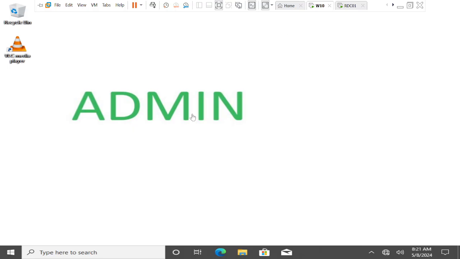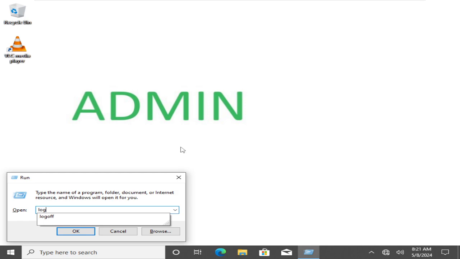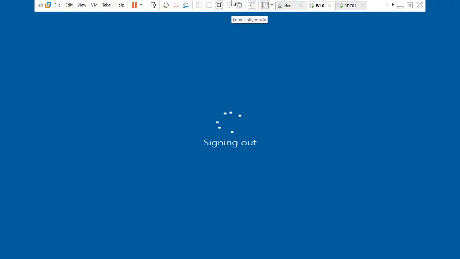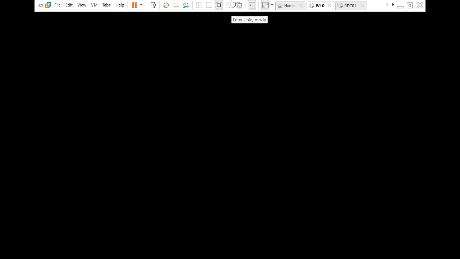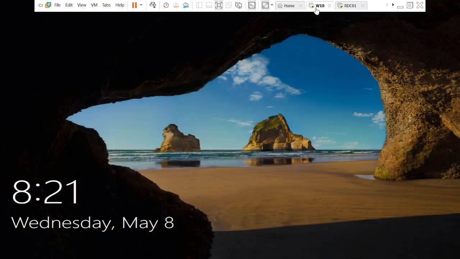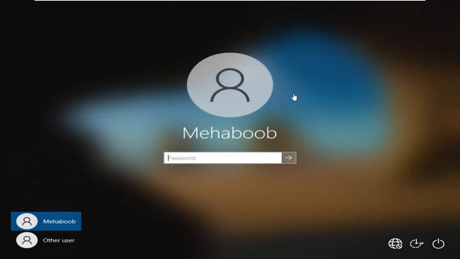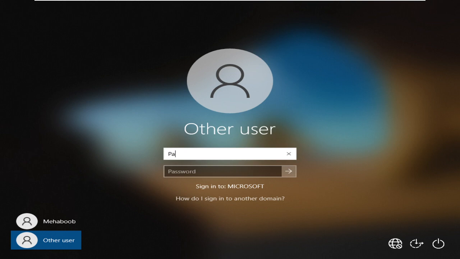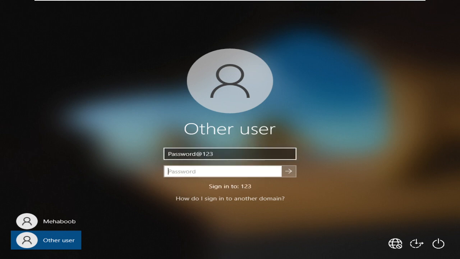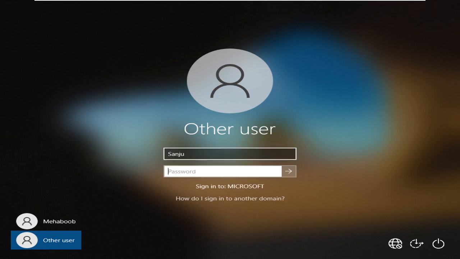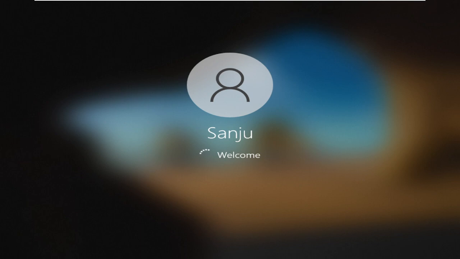Now if I try to log in, it will work because I am part of the Windows 10 administrator group. Right click, send Control Alt Delete. Click on other user here below. Password @123. Sorry, this is Sanju. Password @123. See, Sanju is able to log in.